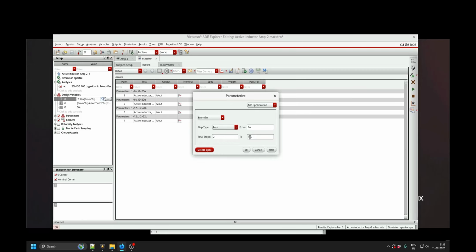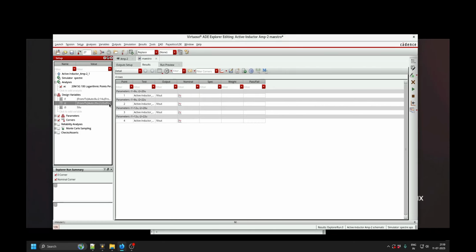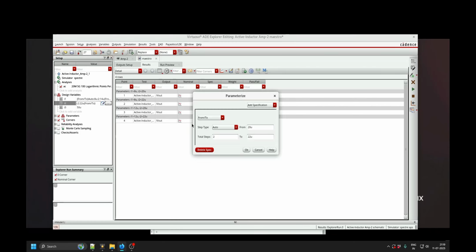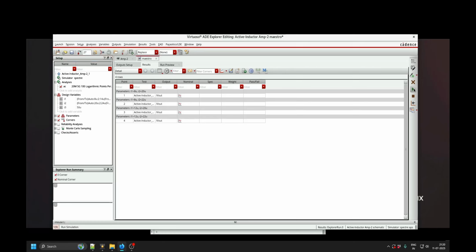Instead of 12, let me take this as 14, and here instead of 22 I take 24. Then I do a run. So now we got around 800 megahertz for those combinations. I'm just trying to improve further, to see if we are able to get around 1 gigahertz. Not sure, let's see what comes up.